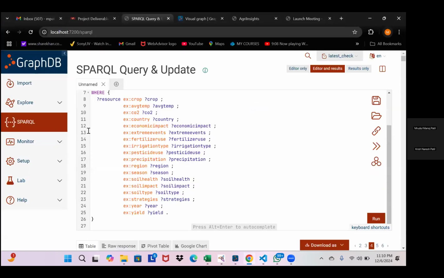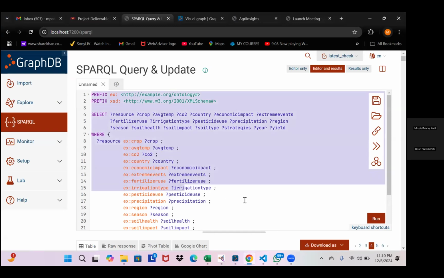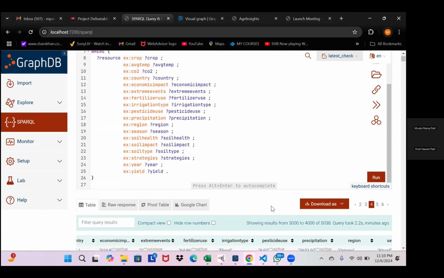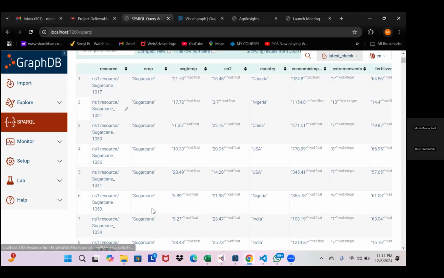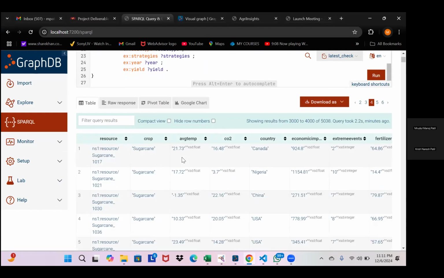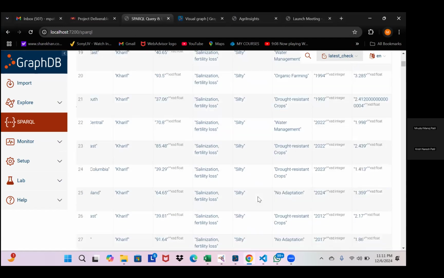Now we imported that TTL file into GraphDB, and after importing, we ran some SPARQL queries on the TTL file to see if the file is correct. This is the first query that we have run. It returns all the columns and the data present in the TTL file. You can see the result of the query here. It gives all the data and columns: the resource, crop, average temperature, CO2, country and all. So this is all the data.